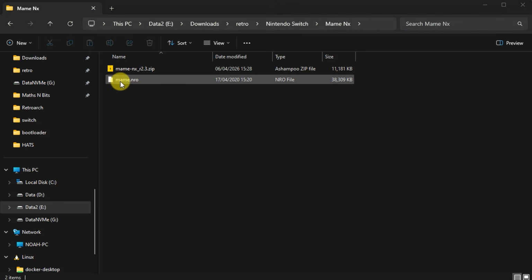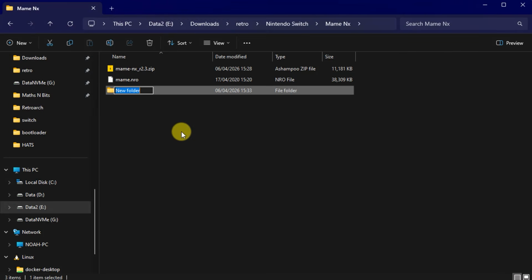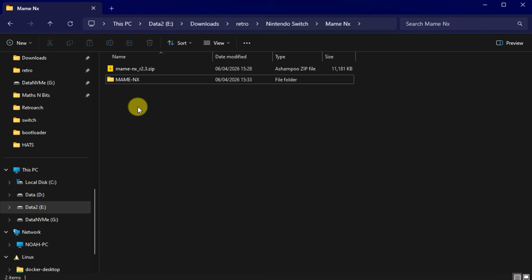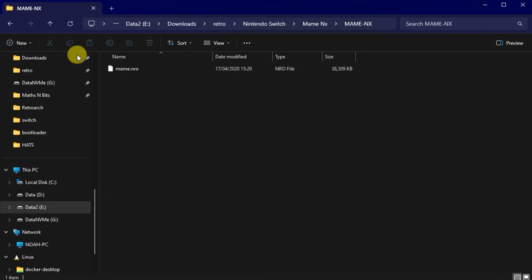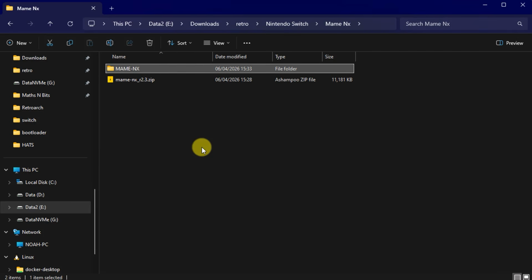So you should have a mame.nro file, which is the actual homebrew app, but we need to package this up before we can put it onto our console. So I'm just going to make, in the same area here, a mame-nx folder, and I'm going to make that all capital letters. And then I'm going to drag that mame.nro file inside that. I can then open up that Mame NX folder, and inside there I'm going to create a ROMs folder, ROMs in lowercase, and that's of course going to be inside this mame-nx folder. This ROMs folder is where we're going to end up putting our game files.